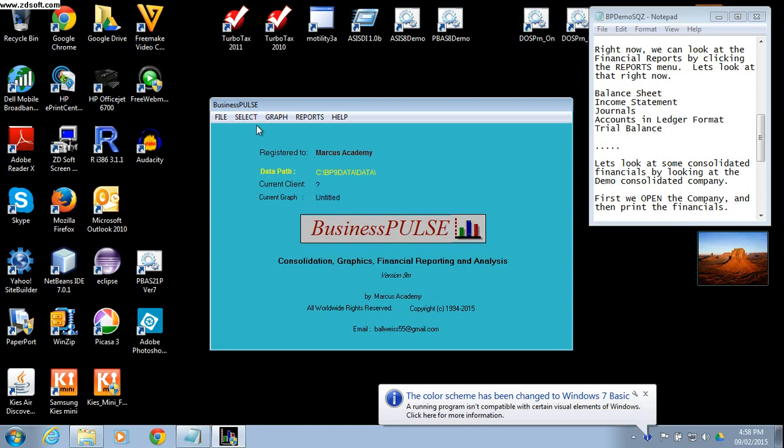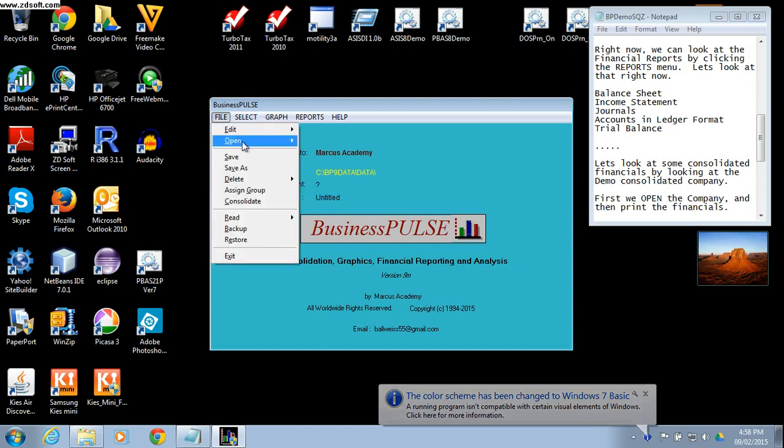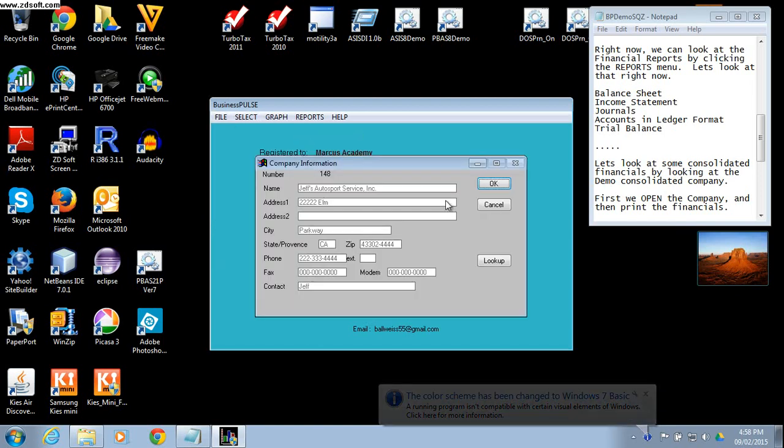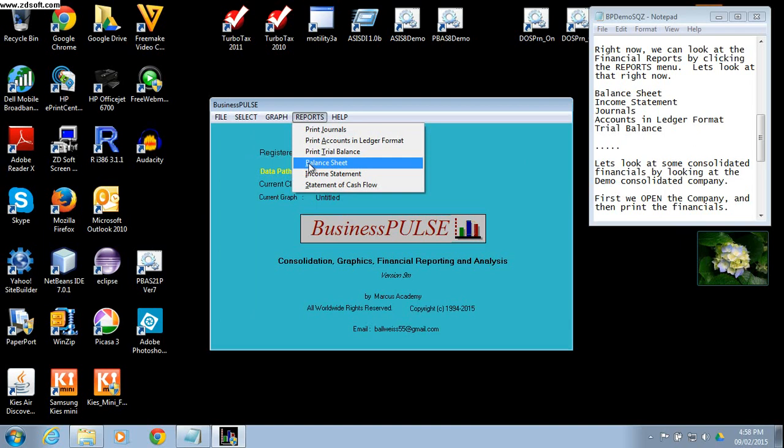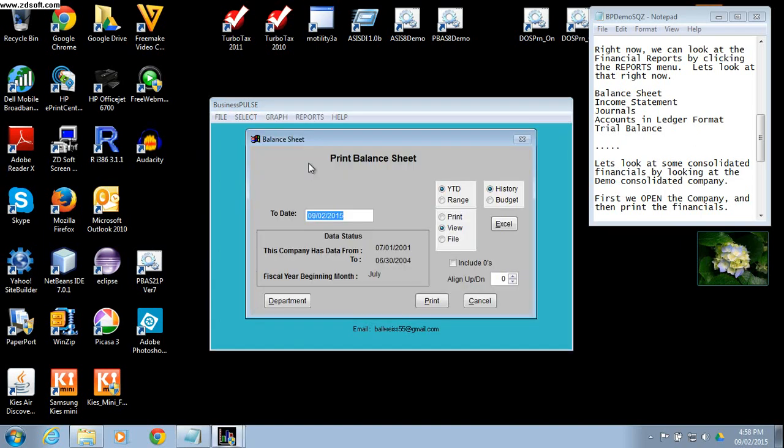First, we open up a company, and then we go to the Reports menu. First, let's look at the balance sheet. As you see, we have several selections here. We're going to do year to date. We can print, send to a file, or view the report. And we can even send information to Excel.